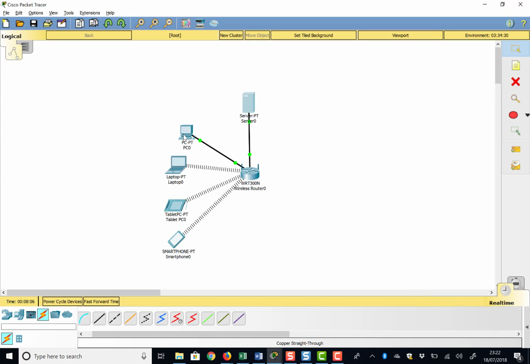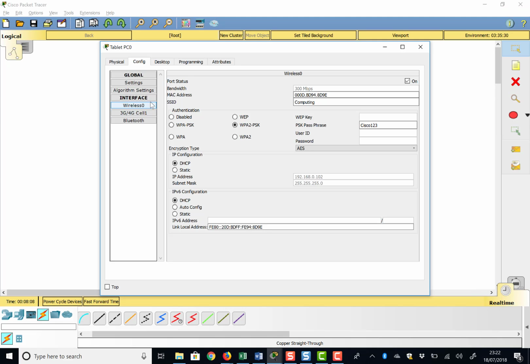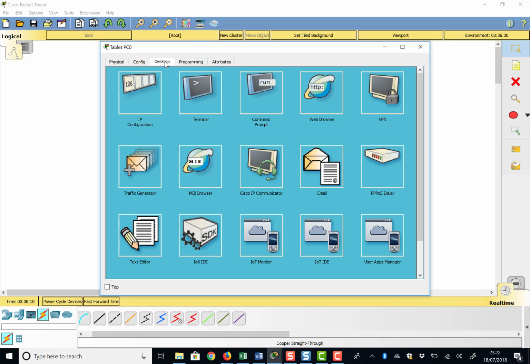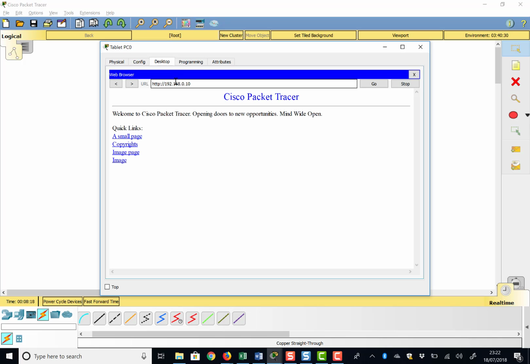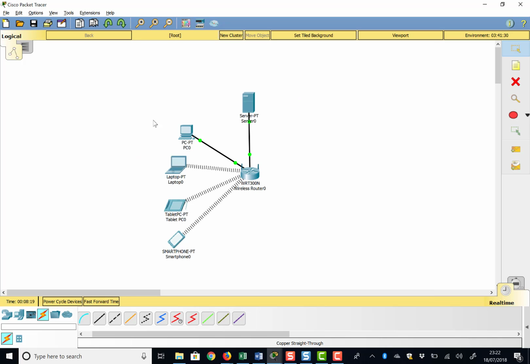So if that's all working now from any of the devices, so I'll go to the tablet, go to the desktop, go to the web browser and type 192.168.0.10. There you go, we've got our web page. So basically we've built ourselves our home local area network.